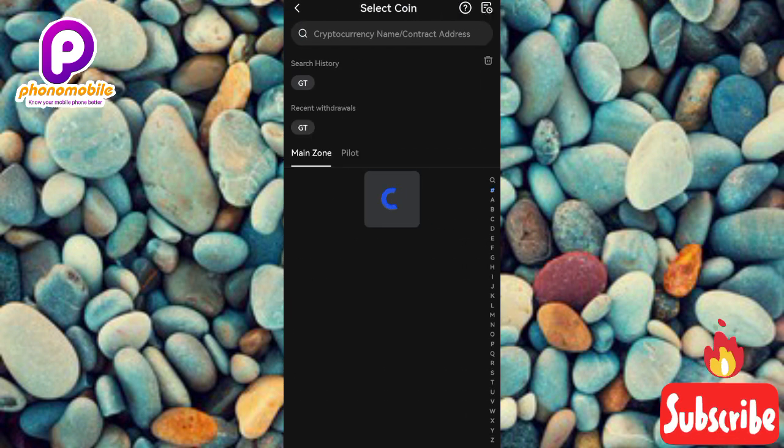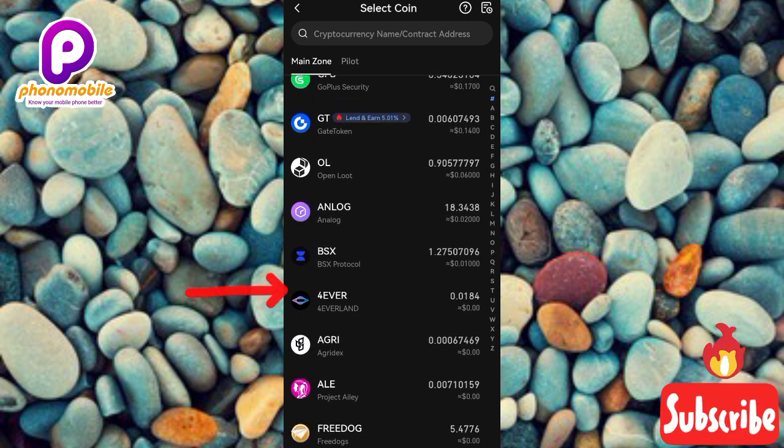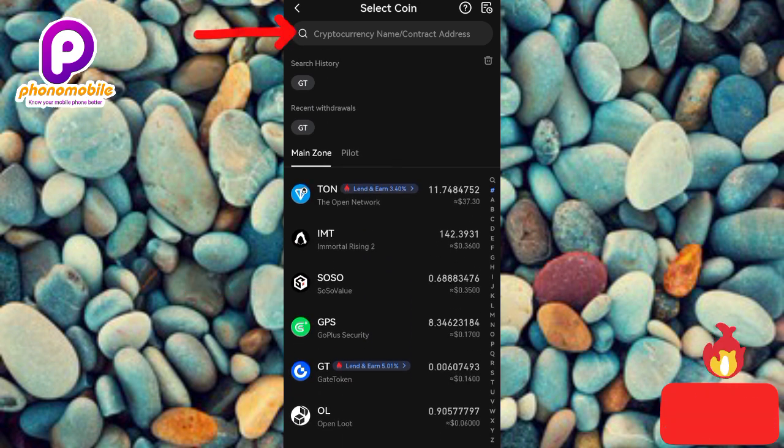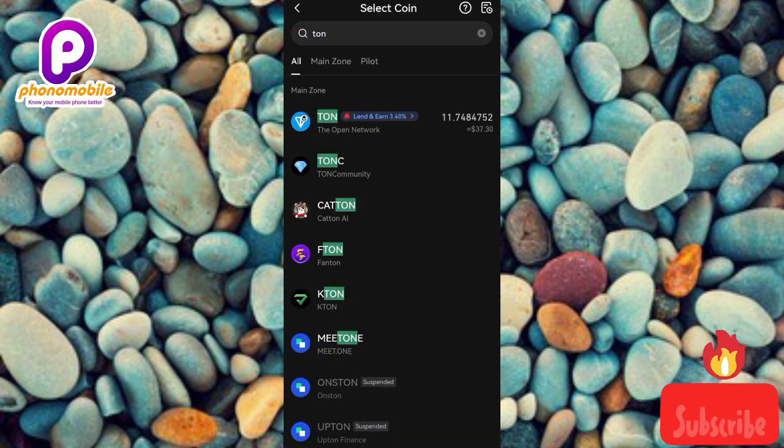So guys, now you can see it's loading up. This is where you have to select the crypto that you want to withdraw, and for this case we want to withdraw Ton. So what you have to do now is to look for Ton throughout here. You can also use the search icon at the top to search for Ton. So let me type in Ton, then tap on search. Now you can see the top result right there. It is Ton, the open network. So what you have to do now is to tap on it to select it. So let me tap on Ton now to select it.